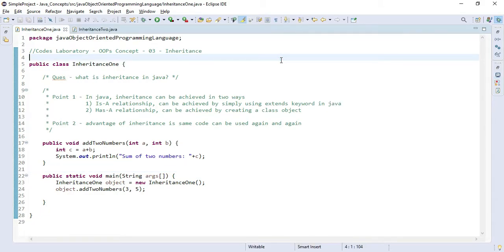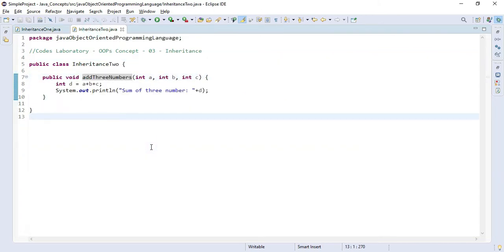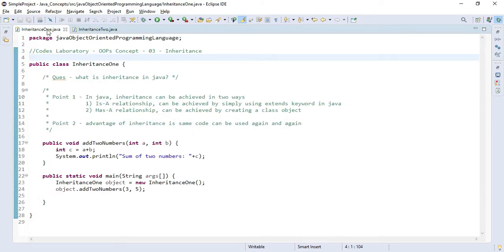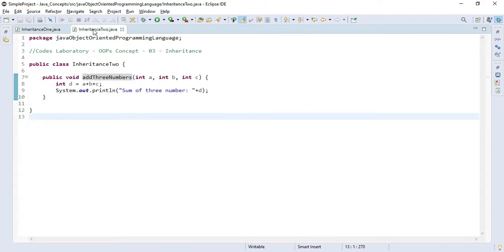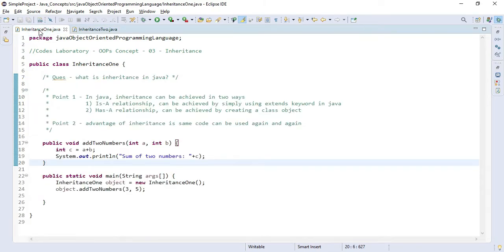Okay, but now there is one thing, I wanted to add three numbers, and there is another class in which this method is already present. So I just wanted to add three numbers. If I write this again, that won't be a good option, because we already have the same method in another class. If we can call it somehow, our purpose will be solved. So let's just try to understand how we can do that.